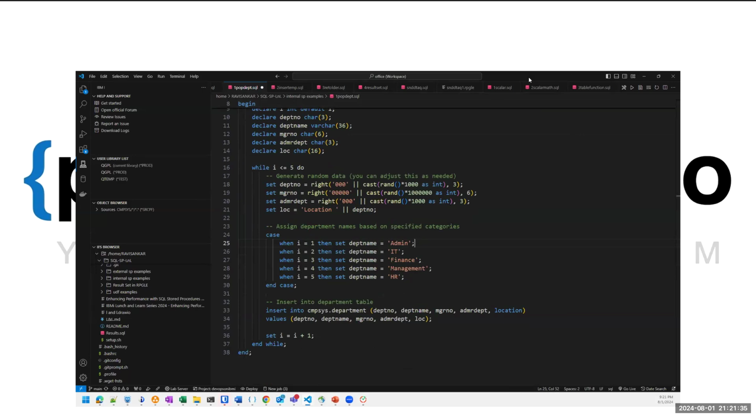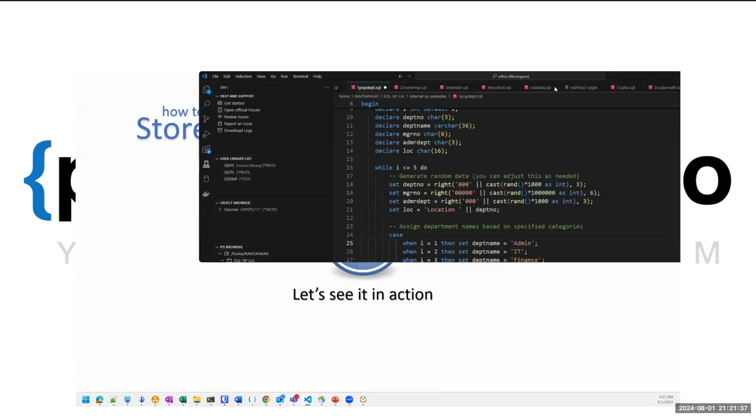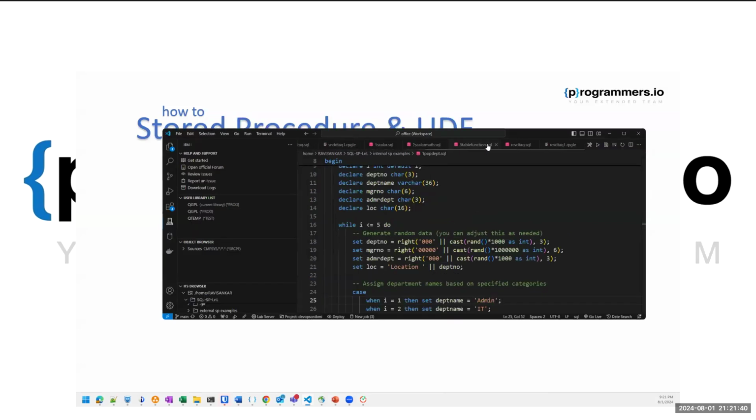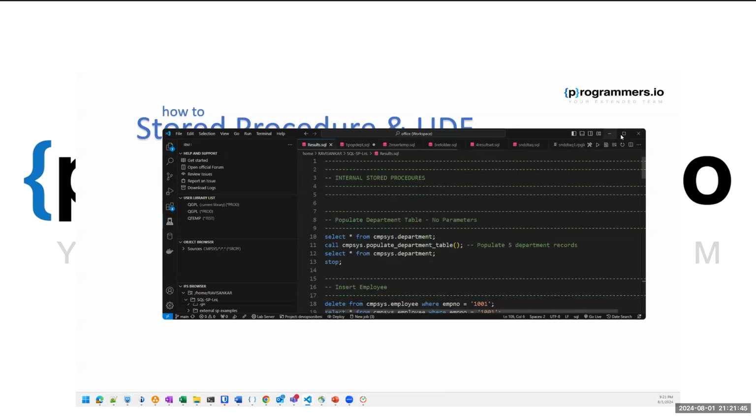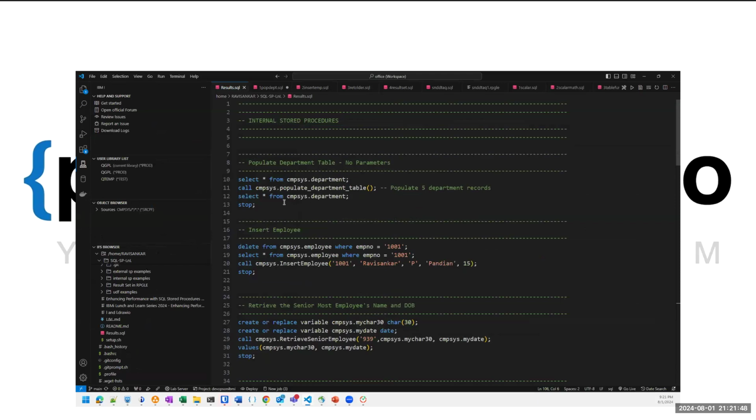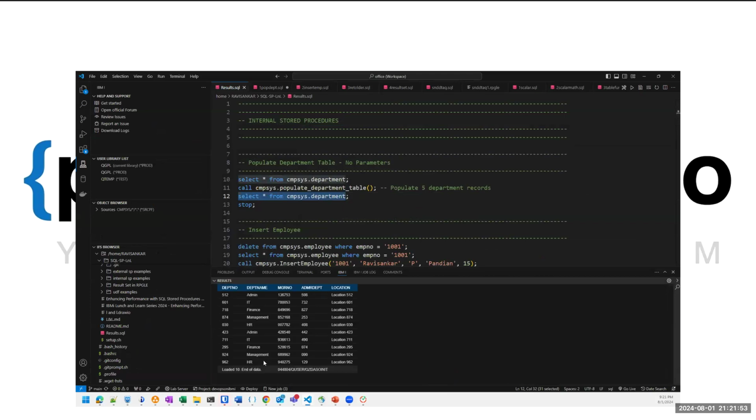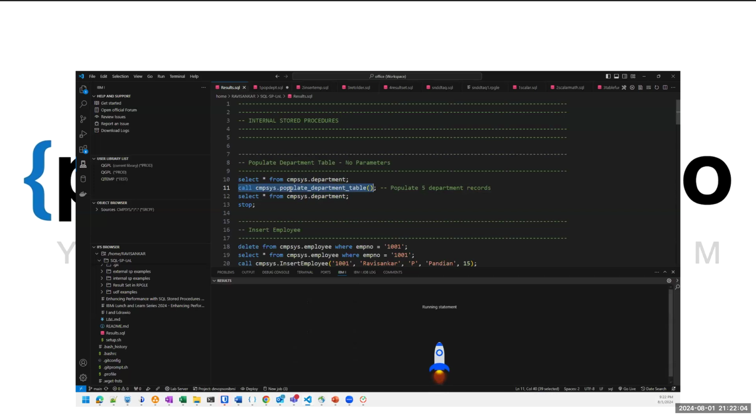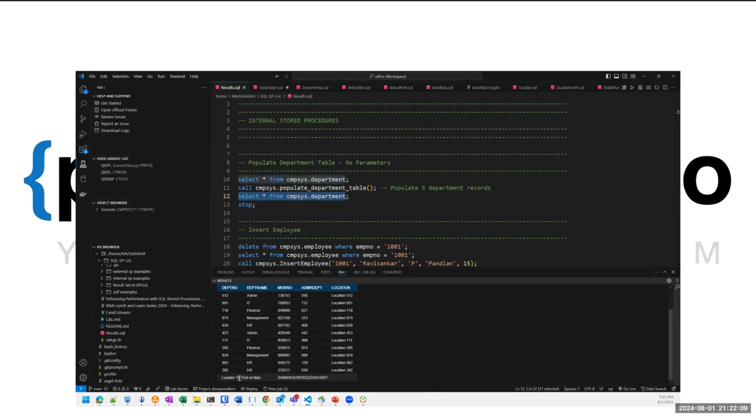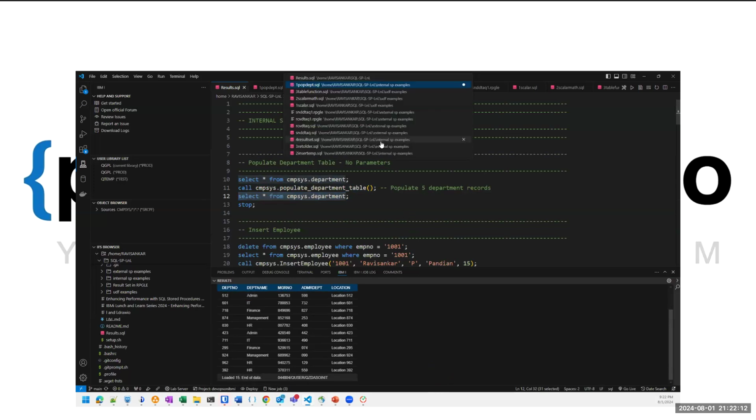Let's take a quick look at the results. So let me show you the number of records that are present on my department table now. As you can see, there are only 10 records. And now I'm going to invoke this sort procedure by calling this command. And if I call that, I will have 5 more records on it. See, now it's 15, right? And moving on to the next example.